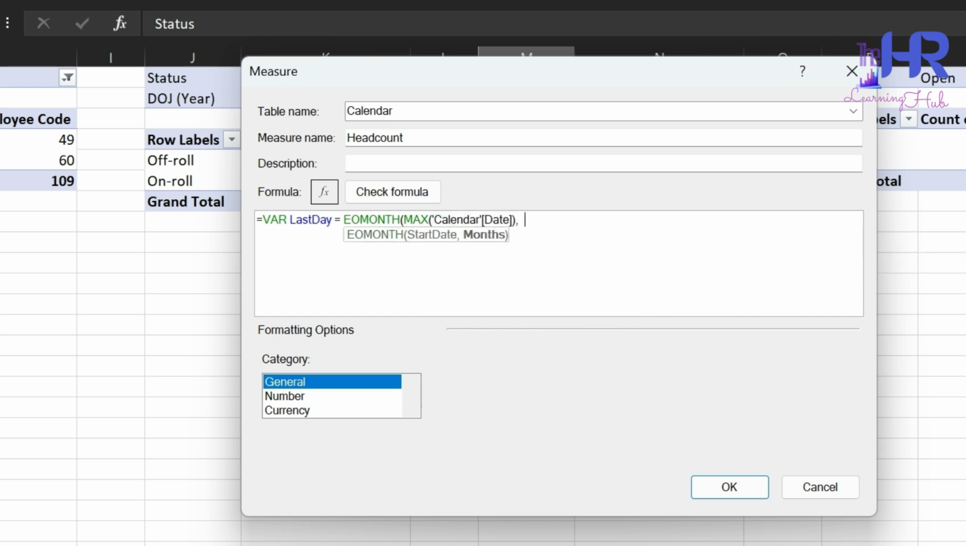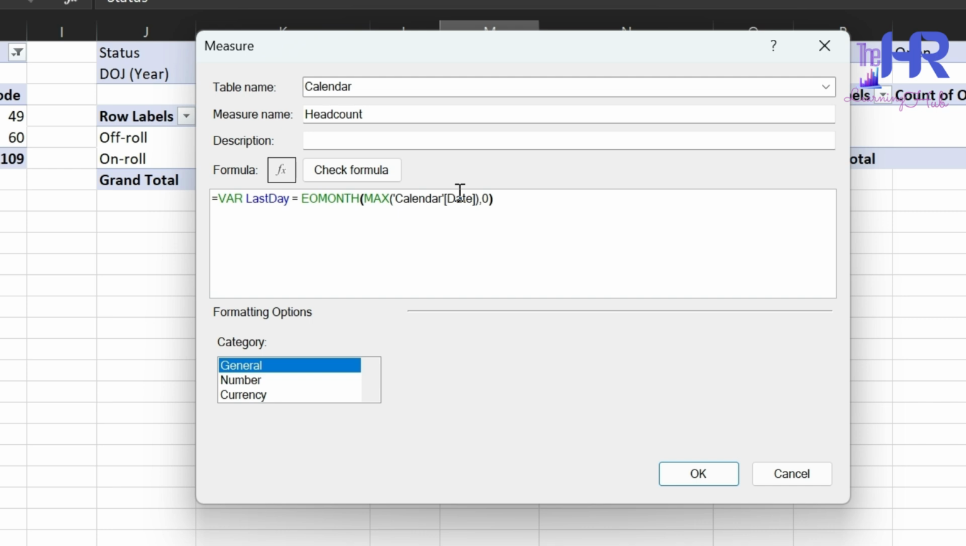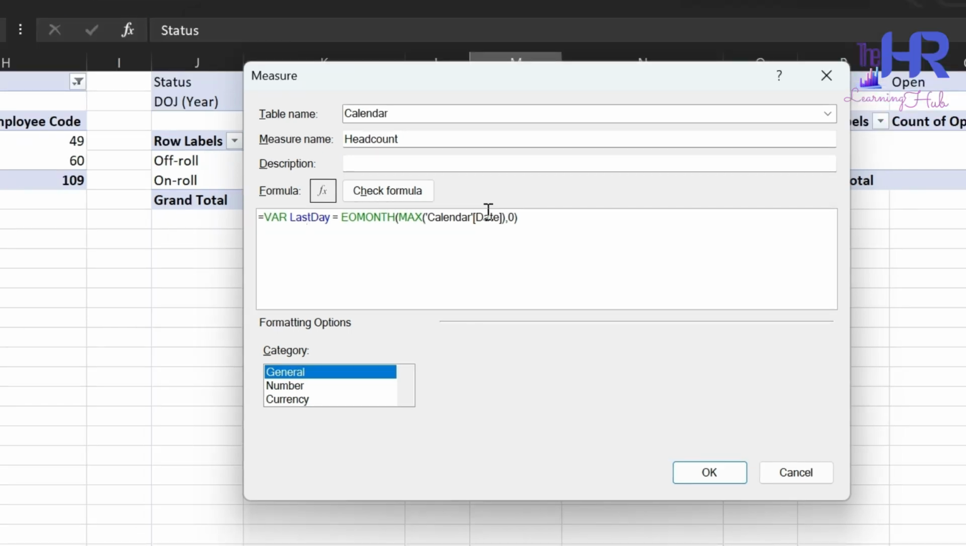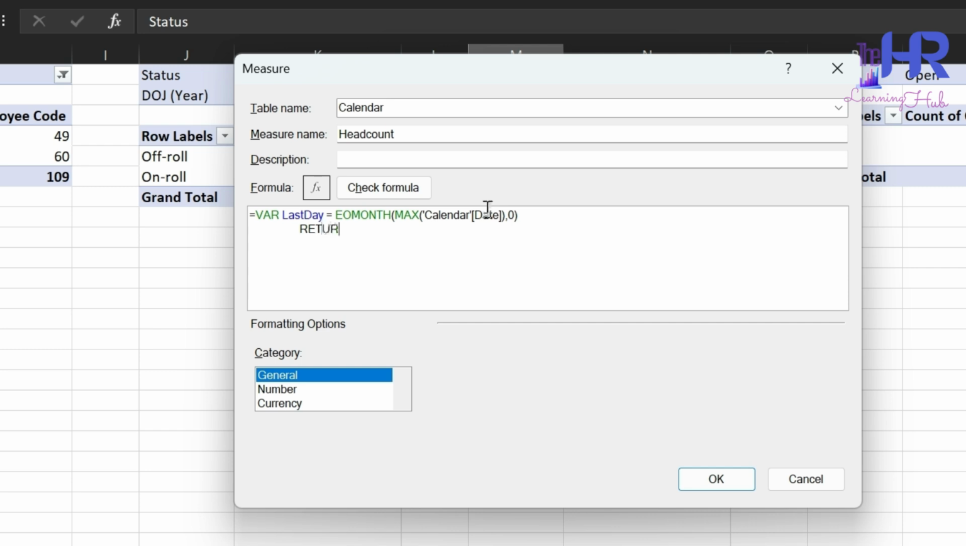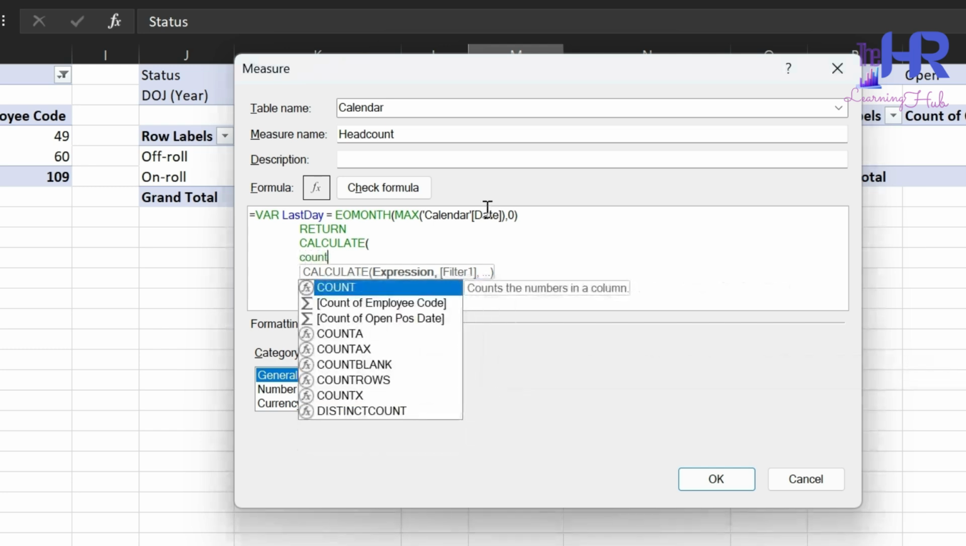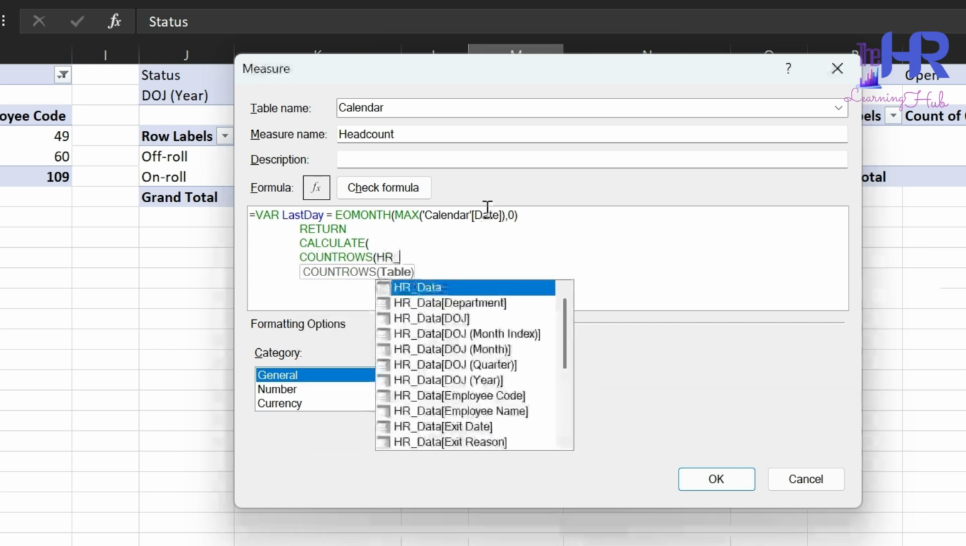This will calculate the last day of month since we need head count of every month as on the last day of that month. So if the date is 20th Jan 2020, then it will give us 31st Jan 2020. Return calculate. We want to count rows from our table which is HR data. So we mentioned that.